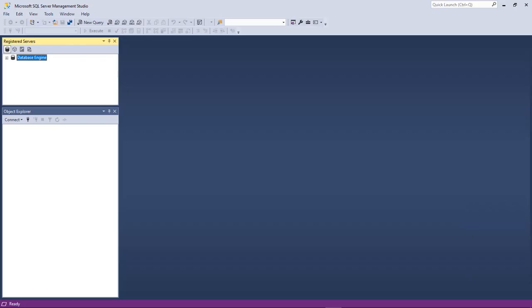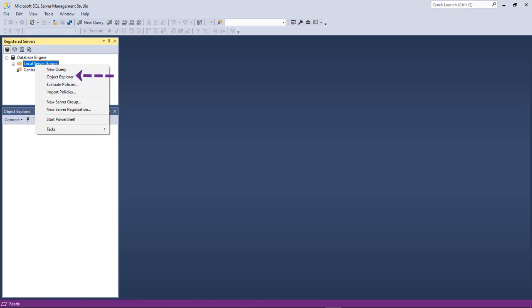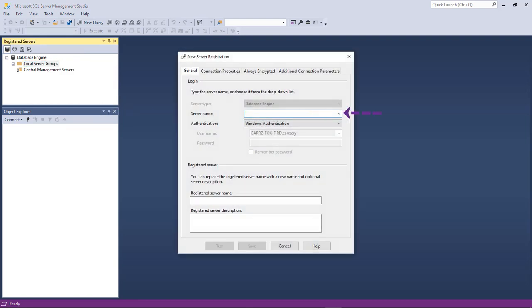Now what we need to do is connect onto that server. This right here is SQL Server Management Studio. To connect onto the server, we open this up and choose Local Server Groups. We're going to right click on it and choose New Server Registration.